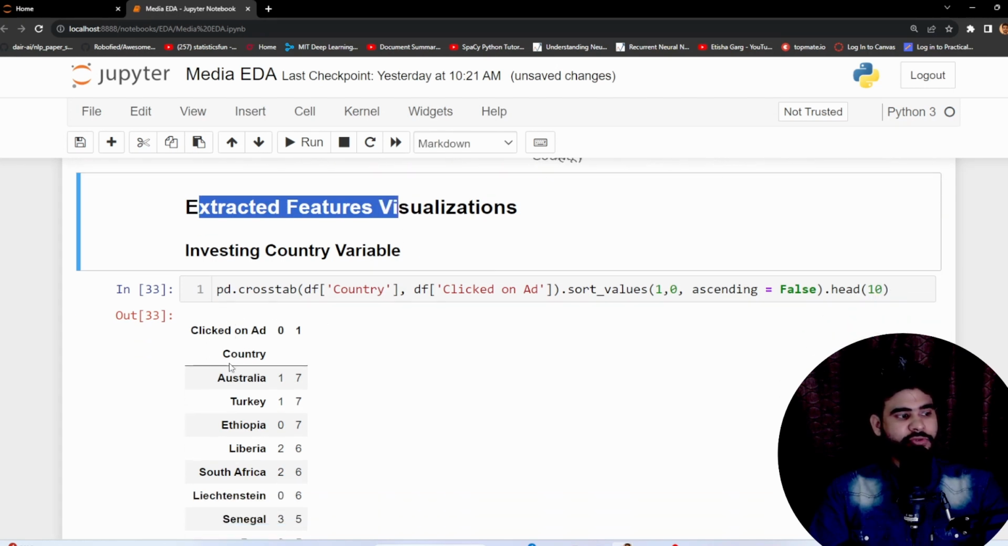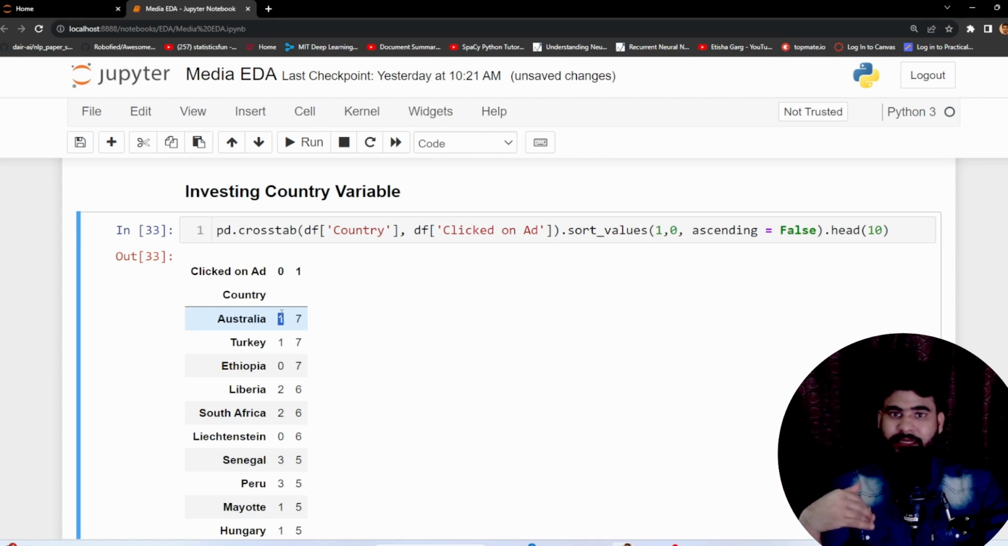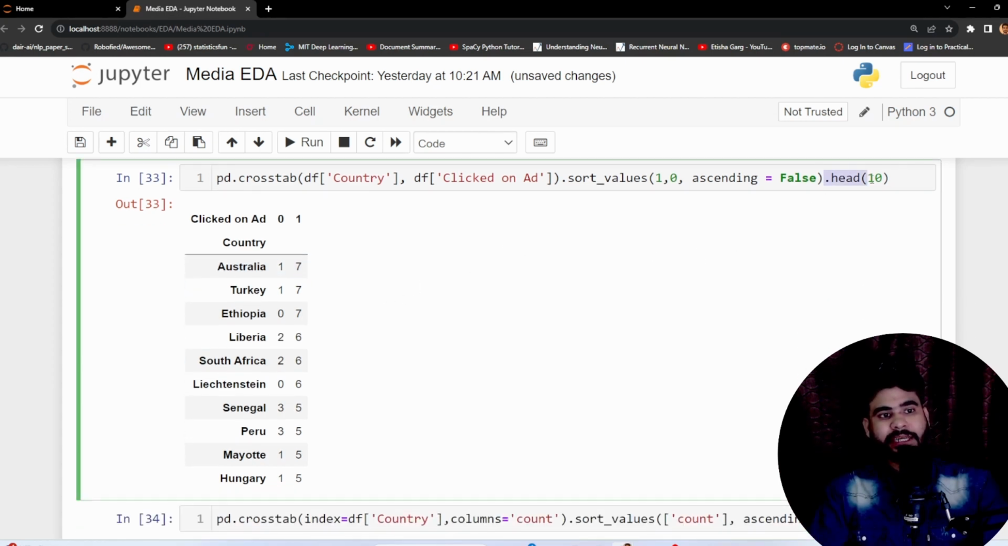So here I'm going to check the same thing. In Australia, how many people are going to click on the ads, and how many are not going to click on the ads, for all the countries. Here I have selected only 10 countries, so based upon those 10 countries we are getting the complete information.